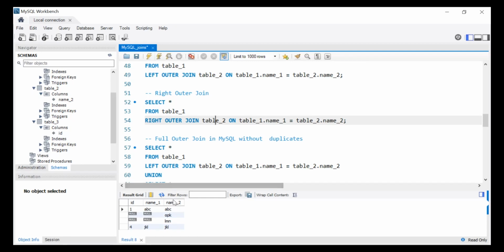It displays all the rows from the right table, which is table 2, and the corresponding values in the left table, which is table 1. So we have here the values. If we do not have a match, we display null values. It will be displayed automatically.